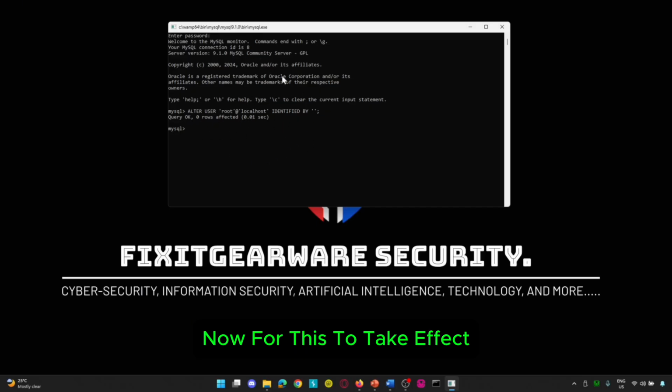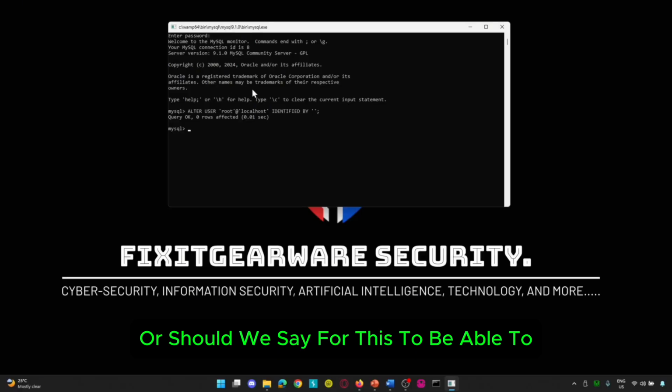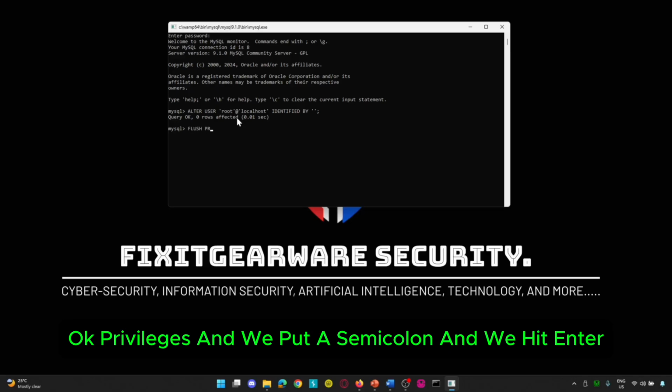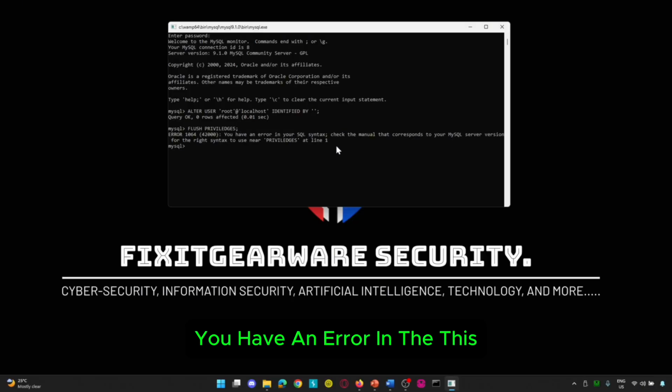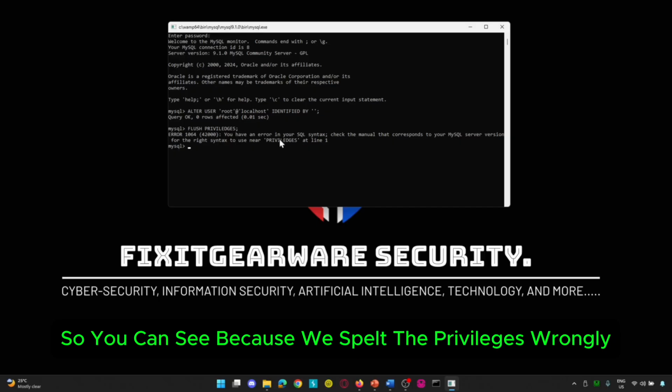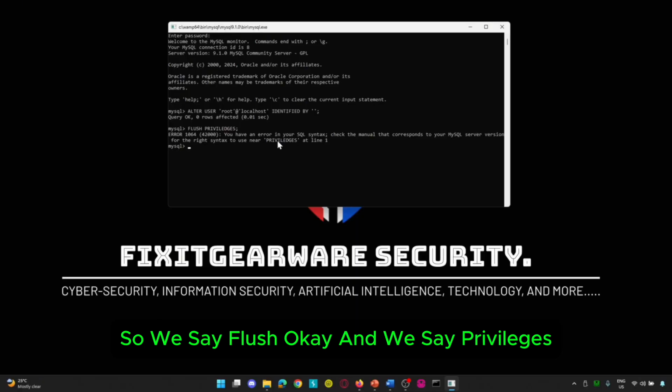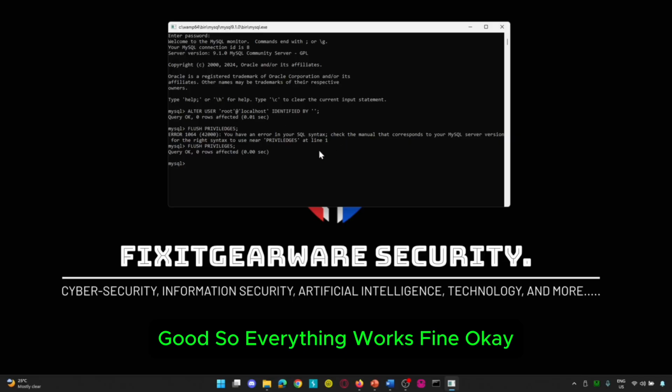Now for this to take effect, we use another command called FLUSH PRIVILEGES, and we put a semicolon and hit enter. You have an error in this. You can see that because we spelled privileges wrongly, that's why we have this error. So we say FLUSH PRIVILEGES again. Good, everything works fine.